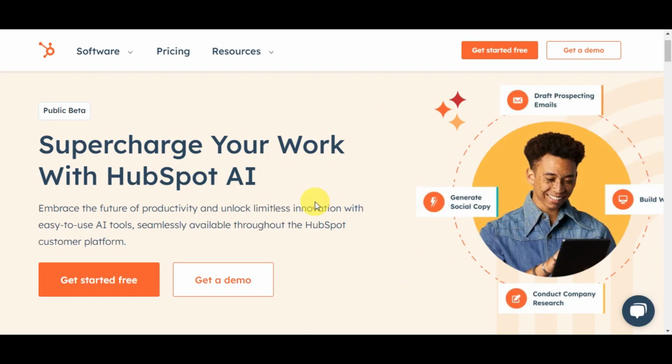Start using HubSpot CRM today so that you could go ahead and try their AI features as well to supercharge your sales and marketing efforts.